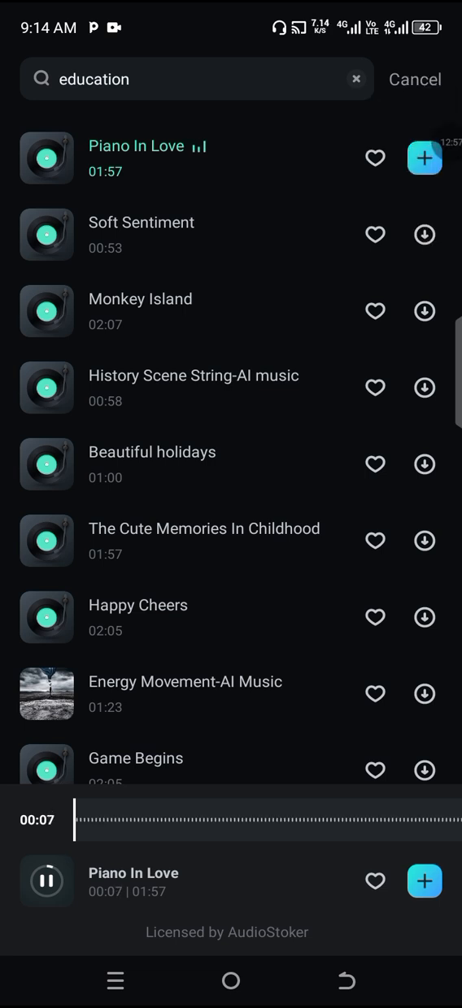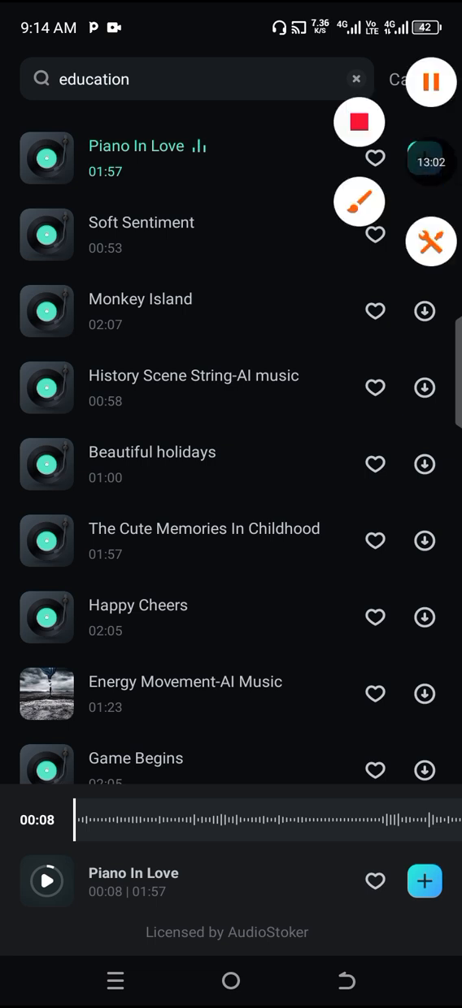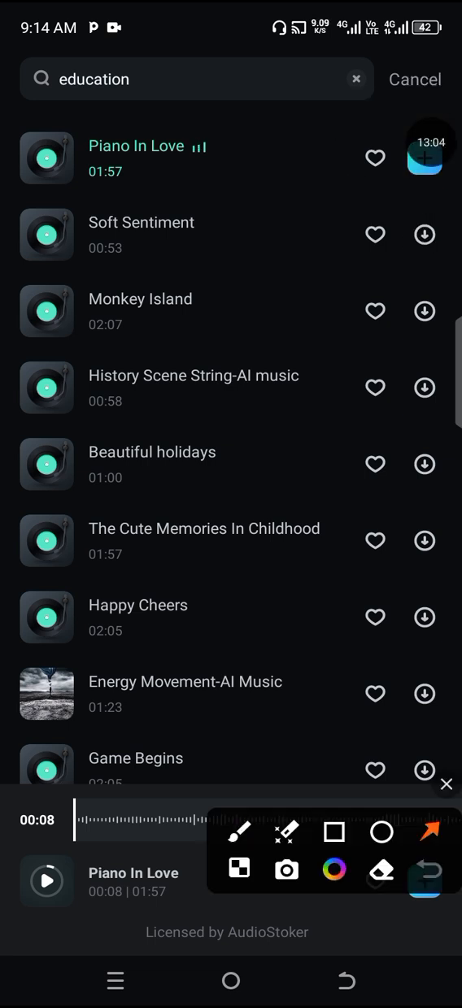Okay, so if you want to save it, you will see something like a love icon in front of each audio. So once you click on that love icon, what it does is that it will add that particular audio that you are playing. It will add it as a favorite.